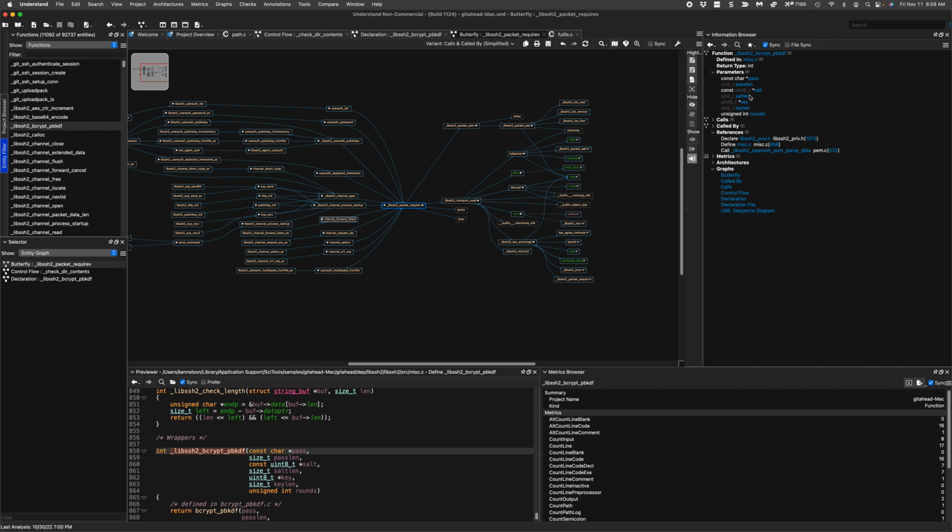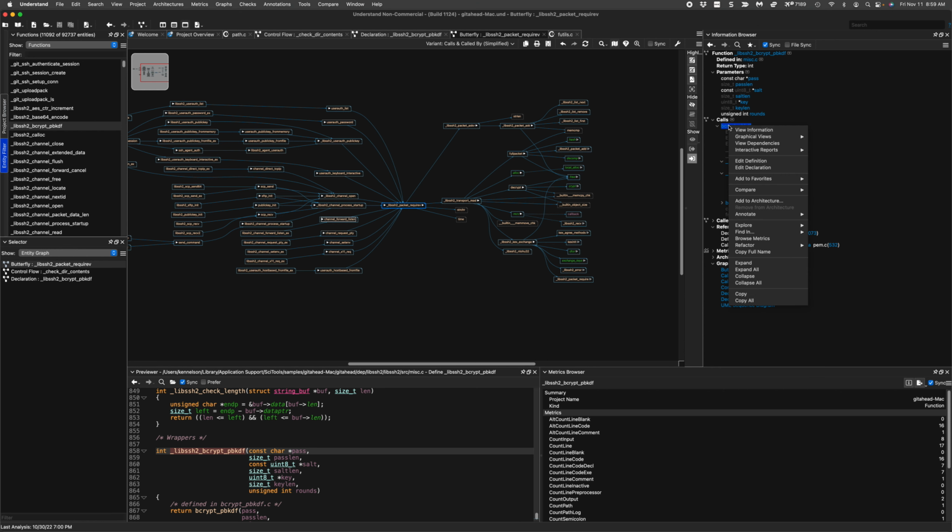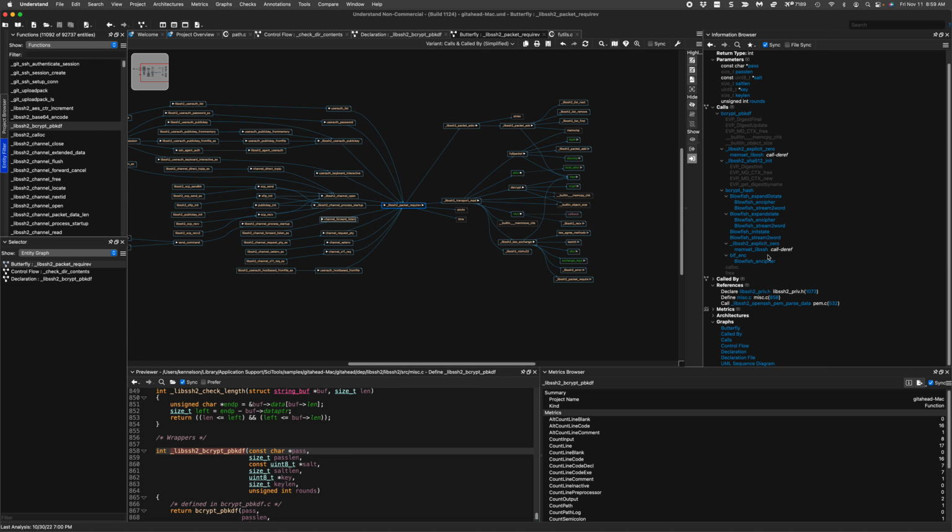So here I can see the parameters go down, and I can see who this function, which is a live SSH2 packet receiver, is built from in the call tree, and I can explore down through their call trees, and so forth. If I want to open all of it, I can just right-click and choose open all, or expand all. There they are.